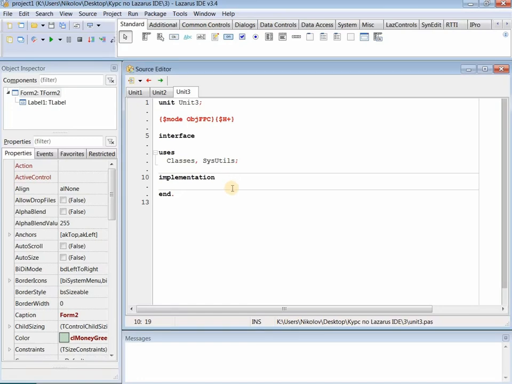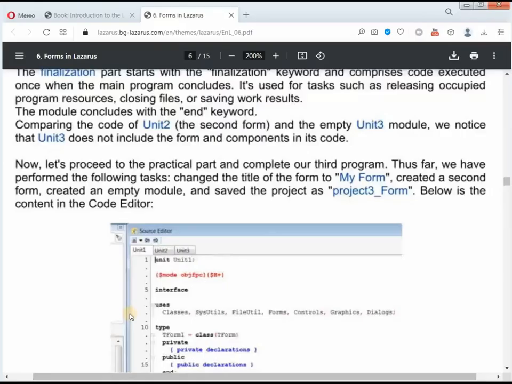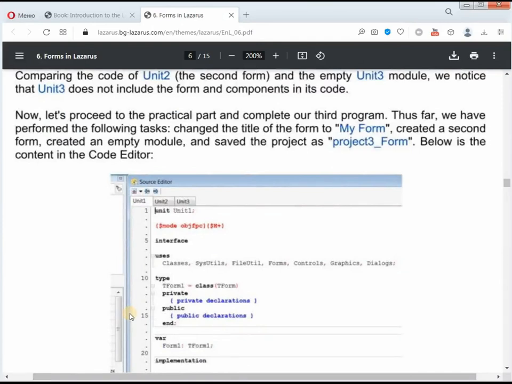Hello from me, Lazarus. We continue with practice in the fold part of the 6th lesson of the Lazarus IDE course. So now we move on to the practical part and the completion of our third program.